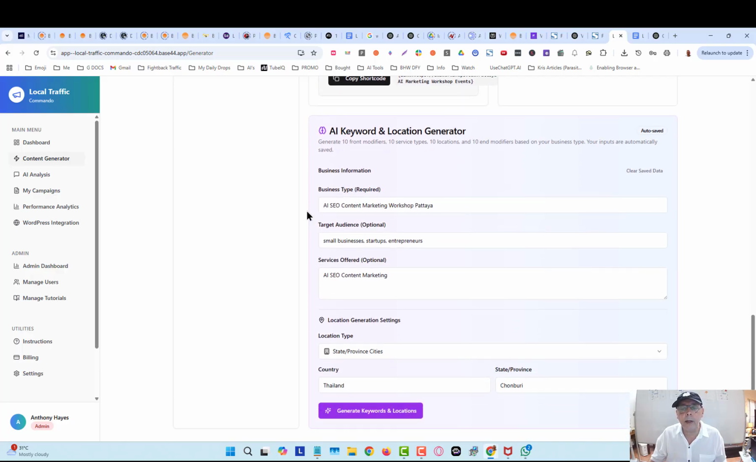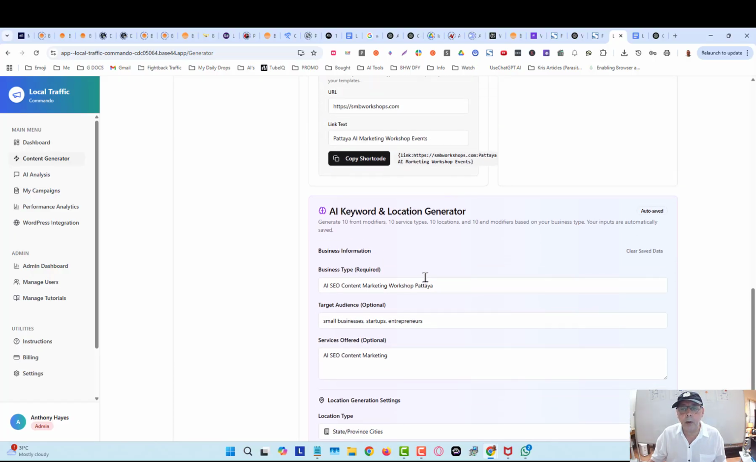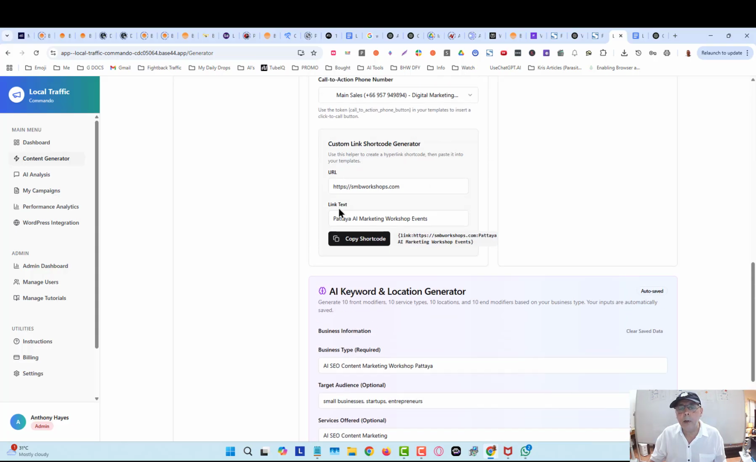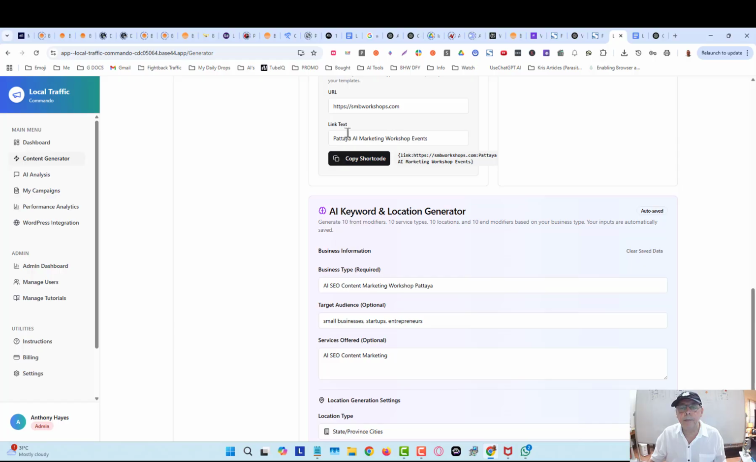When we come down here, we got some information that we can use if we want to use AI generated content. Okay, AI generated content, we're going to do it here. And we can copy this shortcode that's got exactly this information that we need as well for our URL, hyperlinked URL, hyperlinked text with our call to action. Okay, I'll just click on copy the shortcode here.